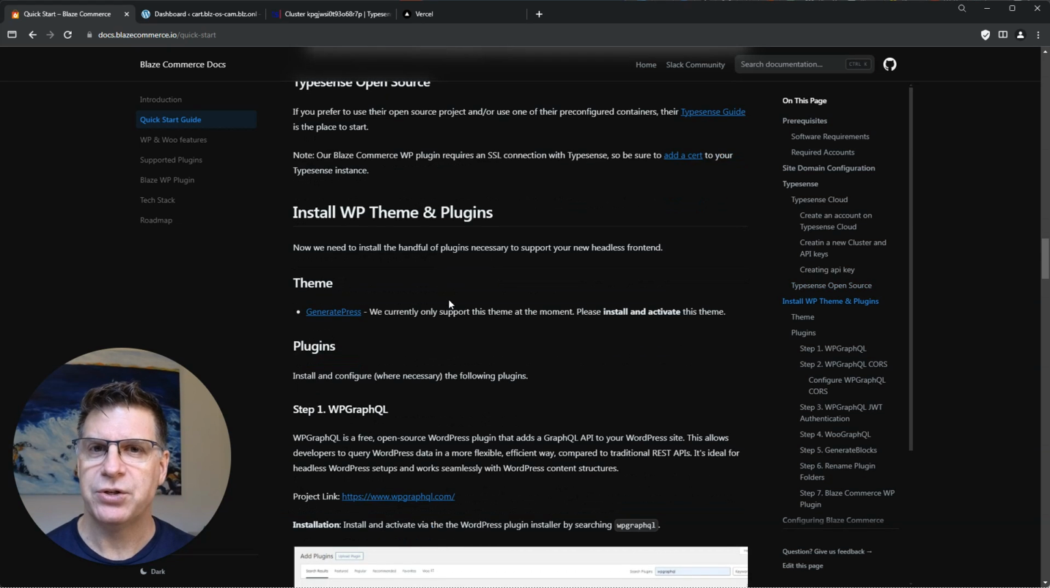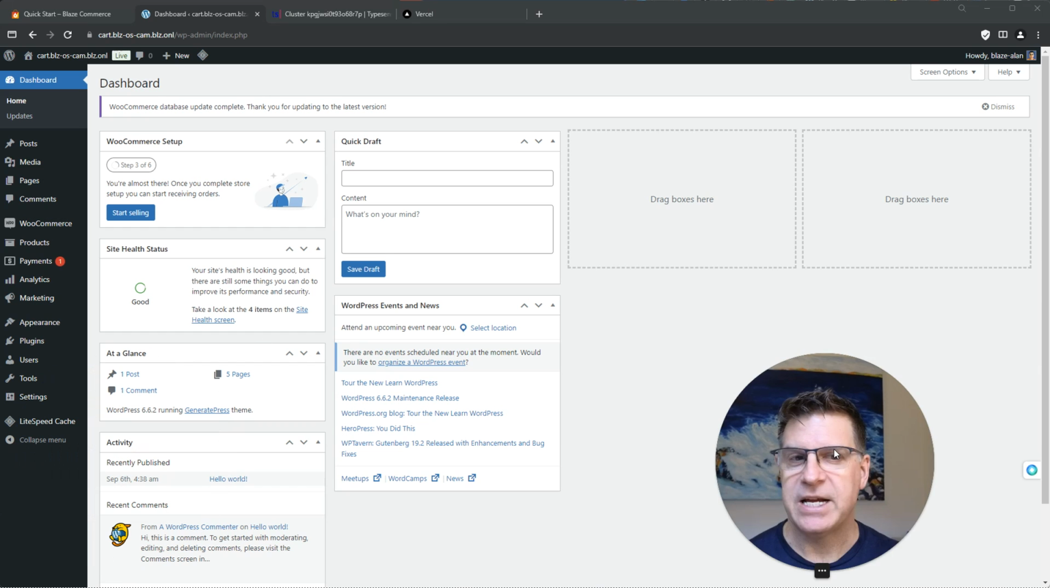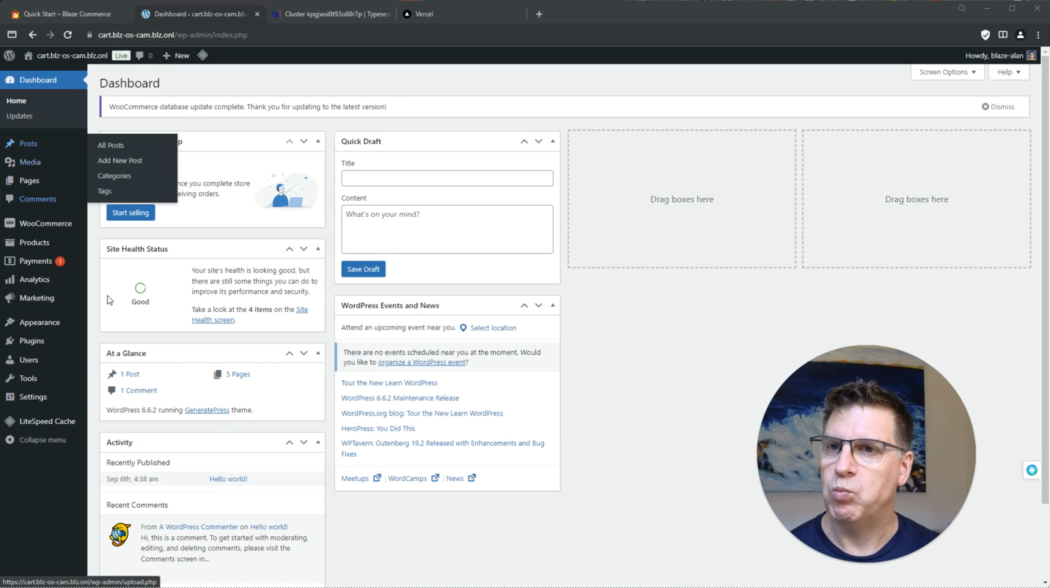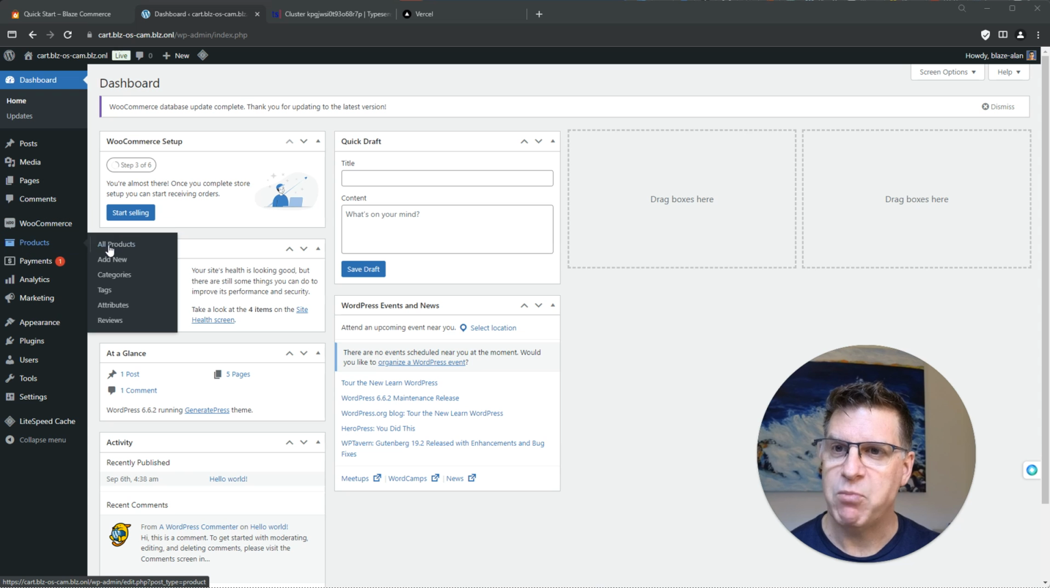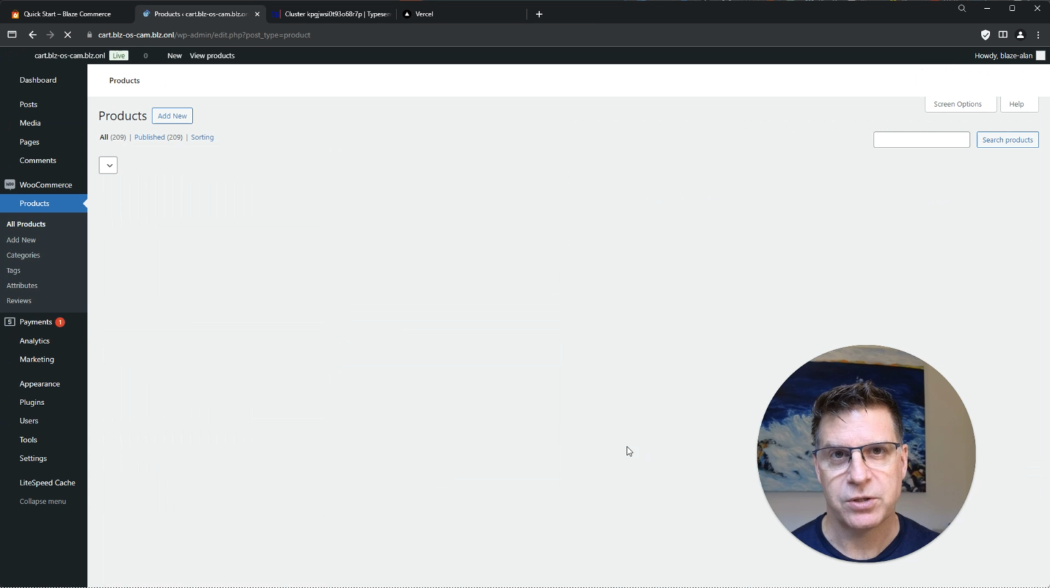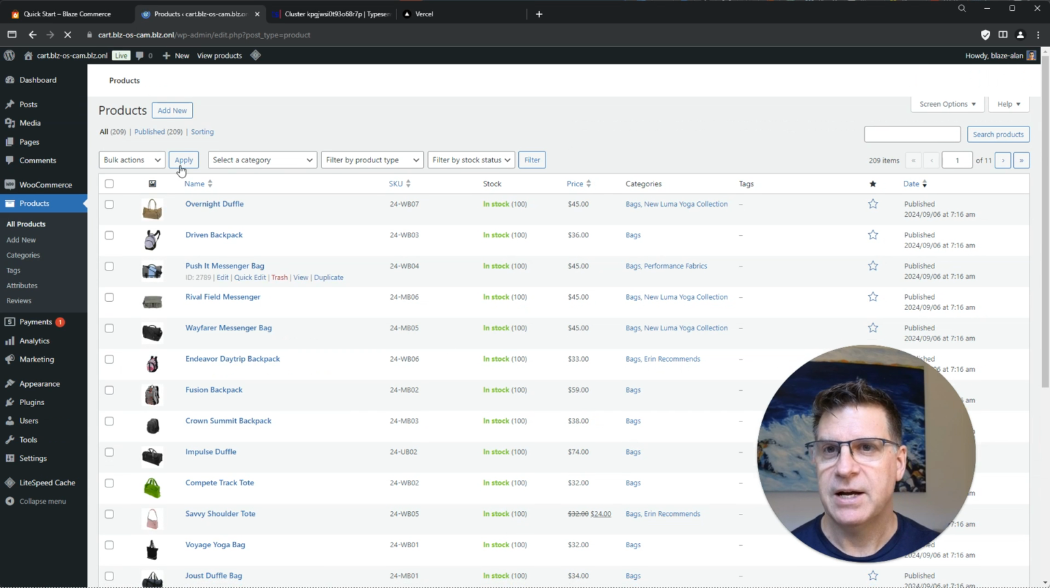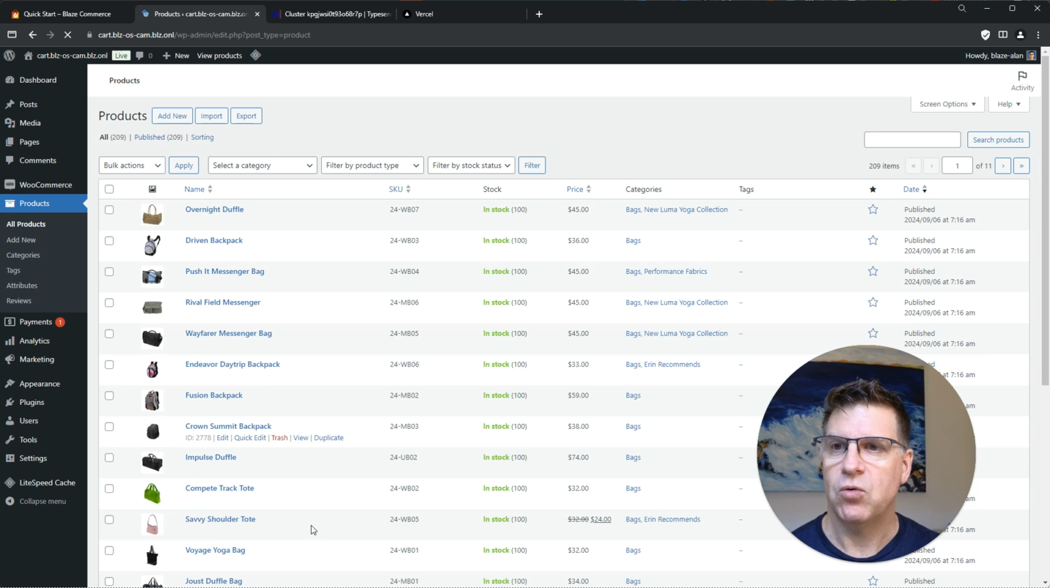All right, so the next thing we need to do is install the theme and the plugins necessary for WooCommerce to communicate with Typesense and to communicate with the headless front end. First off, I've got a clean instance of WordPress here. So, a fresh instance, and I've imported a whole lot of products using an open source sample database. So I've got a couple of hundred products in here already.